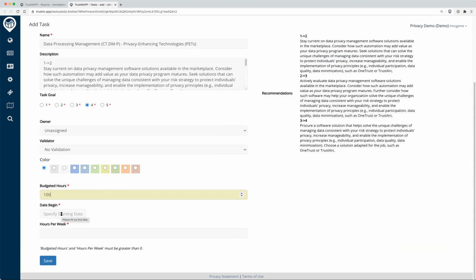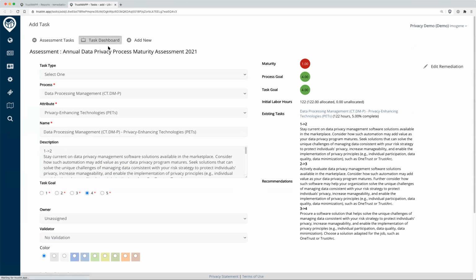We can set our begin date. This is where we'll see the internal workflow within TrustMAPP start to build out our remediation or forecast map. So we can plan this out as early as today or tomorrow. We can also stagger this out to maybe September, October, whenever we think it's more appropriate. And we could say roughly the number of hours per week that we plan to work on this task. Since we have a bunch of tasks created here, we're just going to click on the task dashboard and dig into that a little bit further.